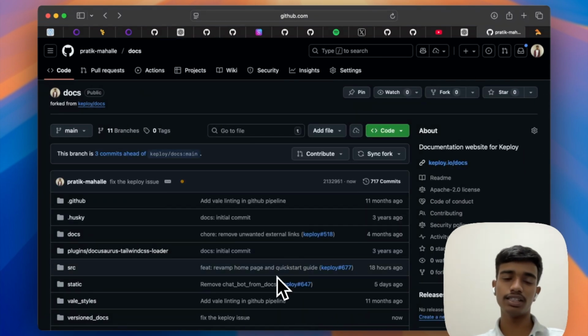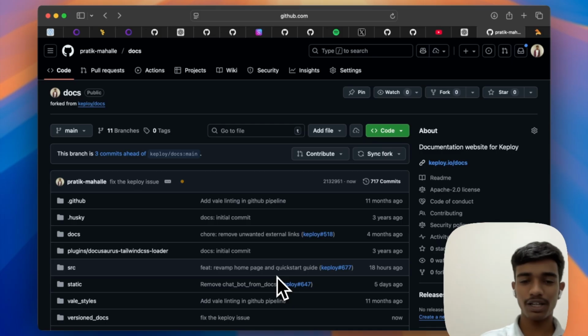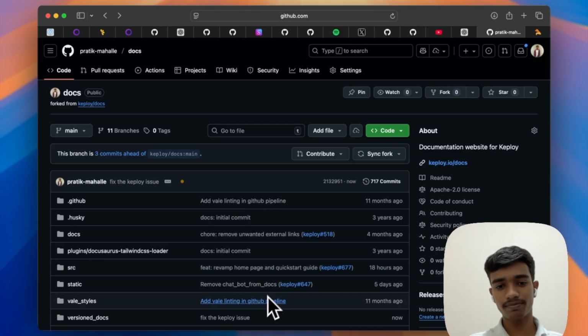So that is how you can contribute to open source. In this, you have made your first open source contribution. That is amazing. Congrats to you. So that is the quick guide on how you contribute to open source.